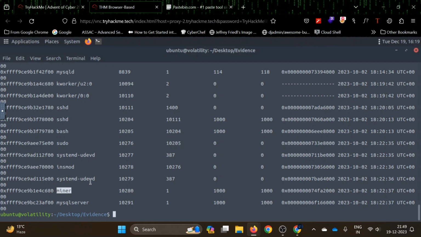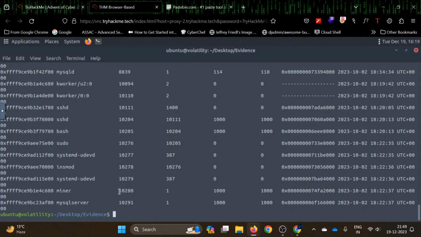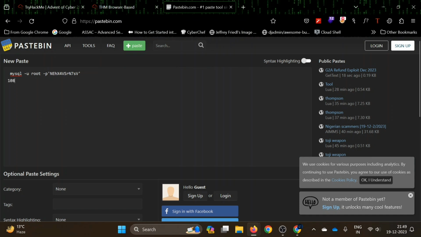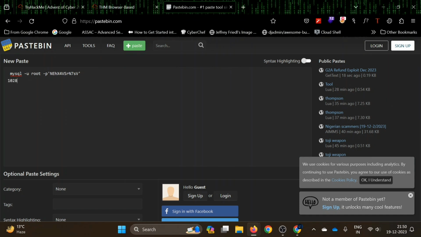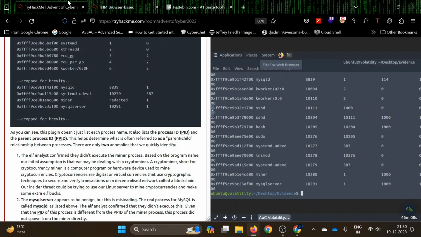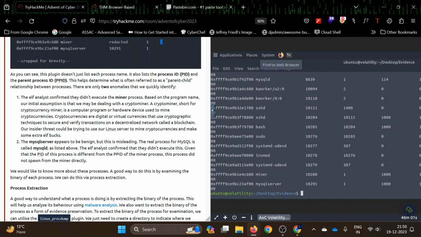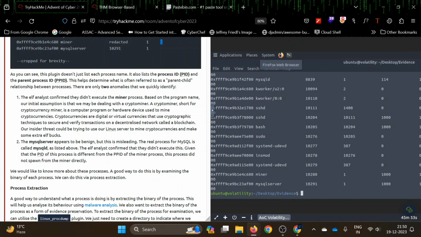Yeah, so here you can see miner. The process ID is 10280 and the parent process ID is 1. Okay, 10280, we can note that too, just in case it gets asked in a question, because it is redacted here. So now the ELF analyst confirmed they didn't execute the miner process. Based on the program name, our initial assumption is that we may be dealing with a crypto miner. A crypto miner, short for cryptocurrency miner, is a computer program or hardware device used to mine cryptocurrencies.